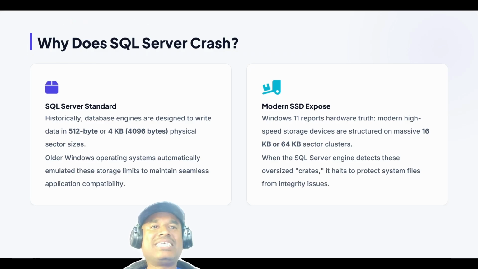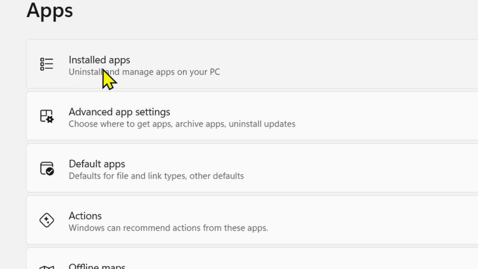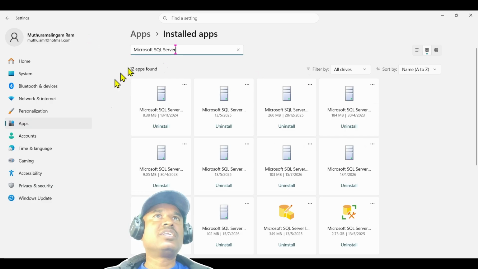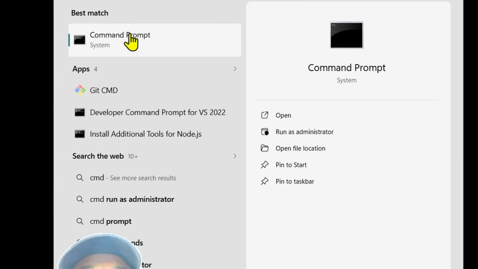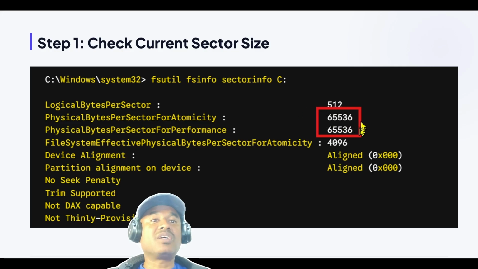Before we fix it, let's clean up old attempts. Open settings, go to apps, navigate to installed apps, type Microsoft SQL Server. You may need to uninstall everything relevant to Microsoft SQL Server. After uninstalling, open the start menu, right click on the command prompt, click run as administrator. You press yes. Please copy the command from the description below and paste it. Press enter. Look at the numbers on screen. If you see 4096, your drive is fine. But if you see 16384 or 65536, SQL Server will fail every time.